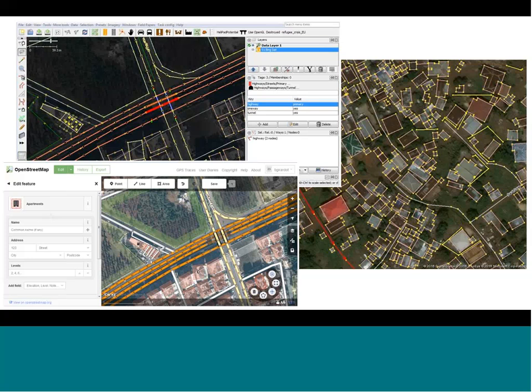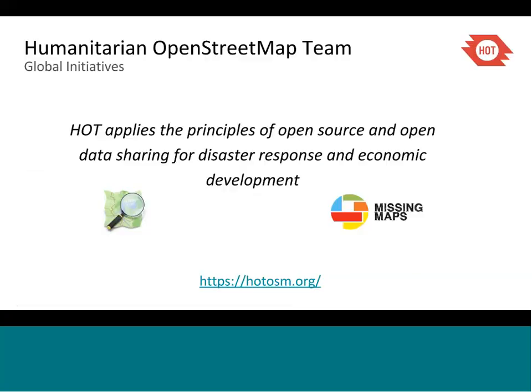And then at the top, you've also got a little bit more advanced desktop GIS tool called JOSM, where you can do a lot more advanced data creation or data editing or data validation for OpenStreetMap data. So that was a little bit about OpenStreetMap, a very quick overview.